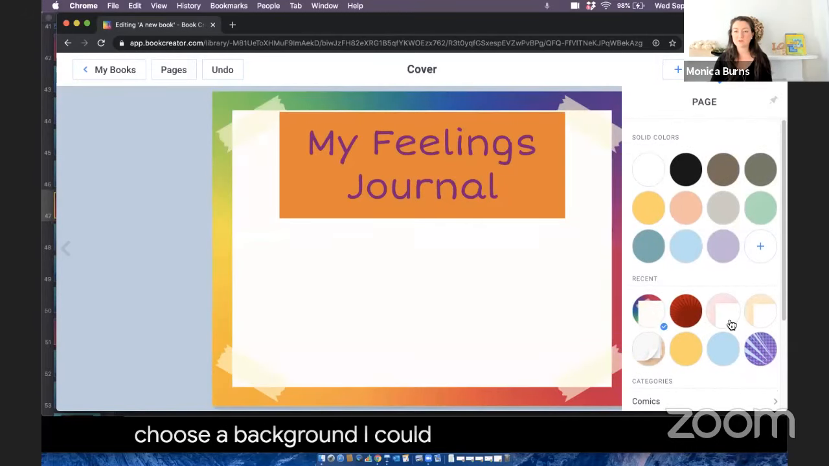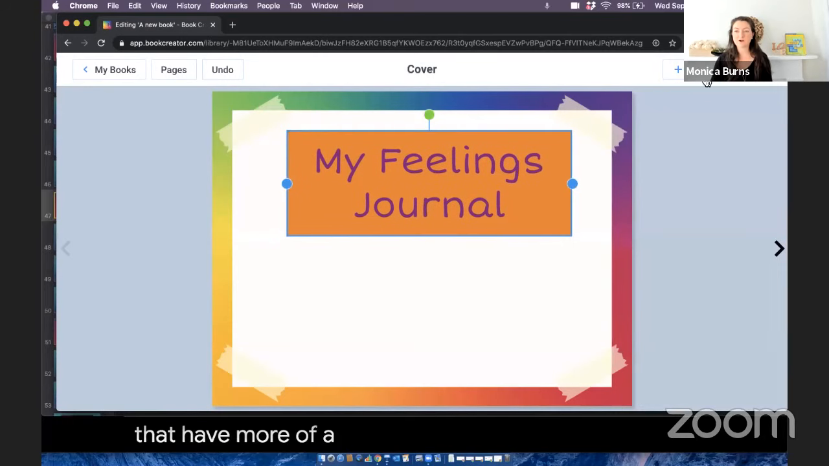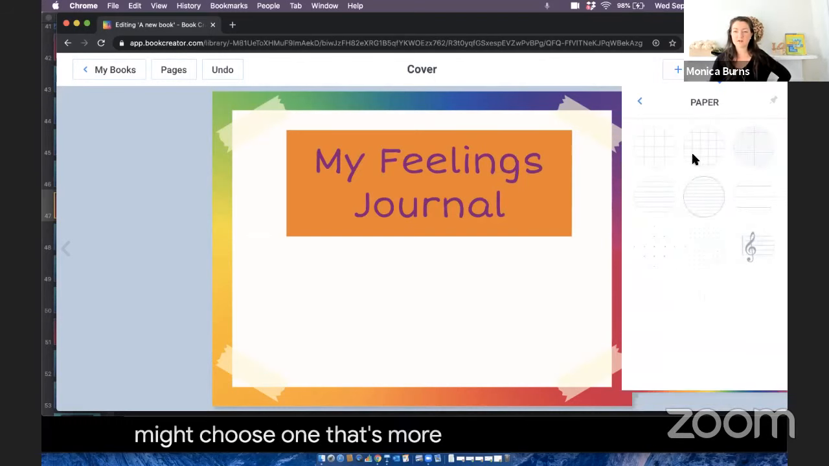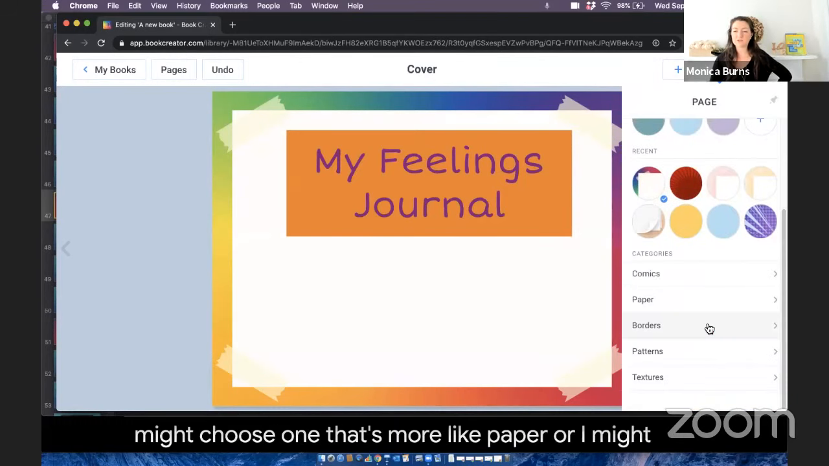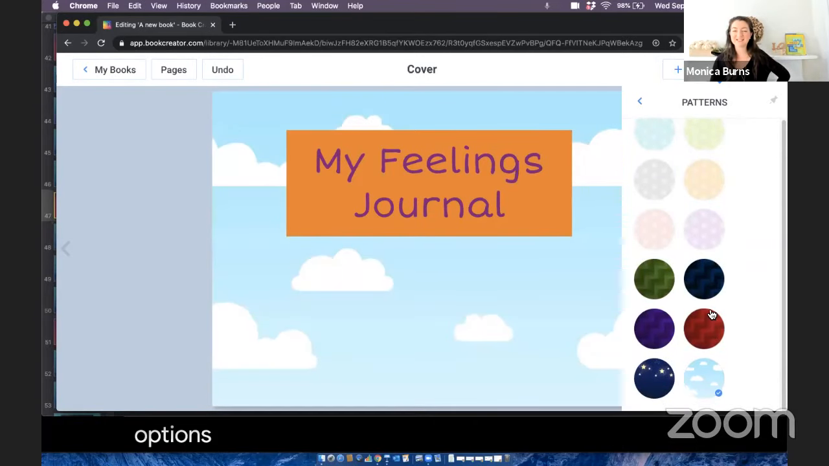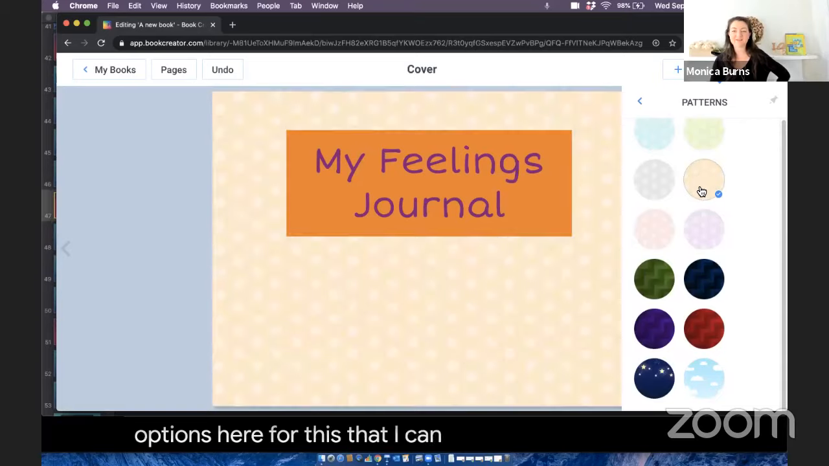Now I could choose one of these that have more of a border if I wanted to. So remember, I click the background and then inspector. I might choose one that's more like paper, or I might choose one that is more pattern. So I've got lots of options here that I can pick and choose from.